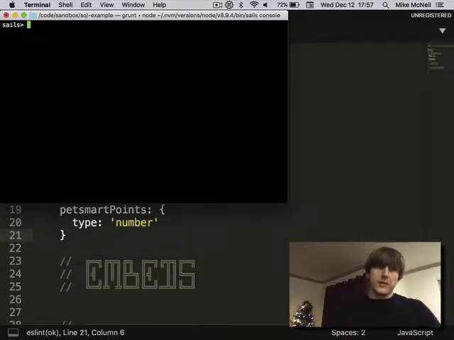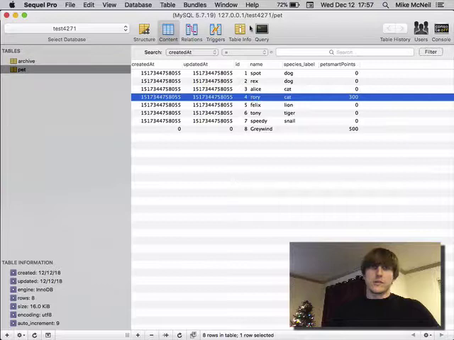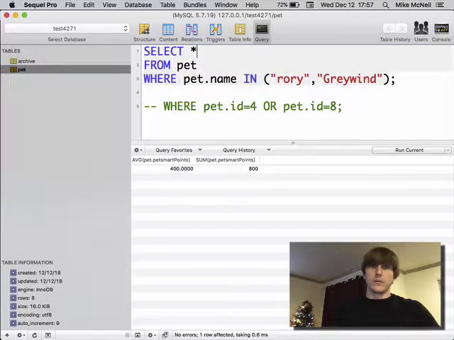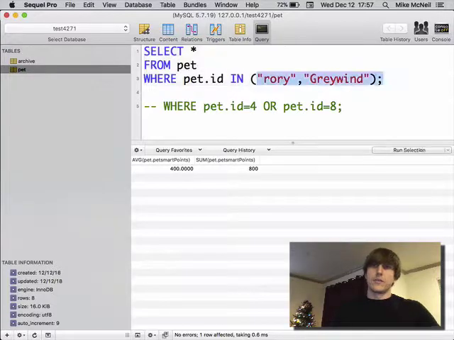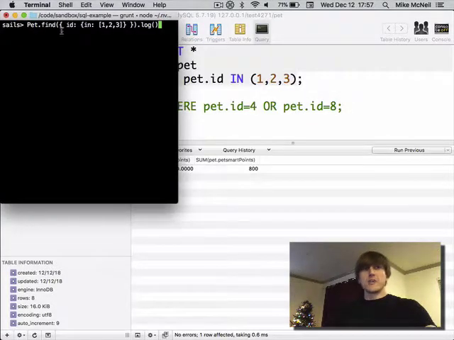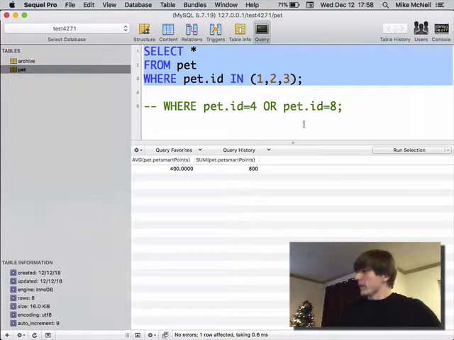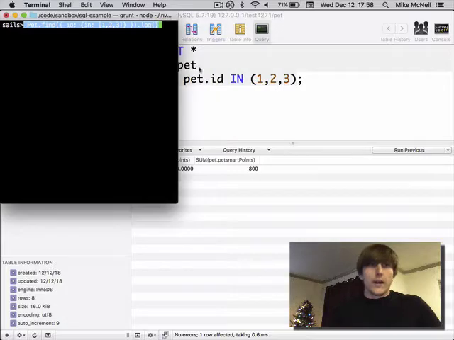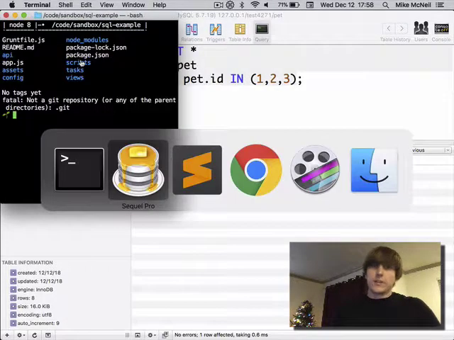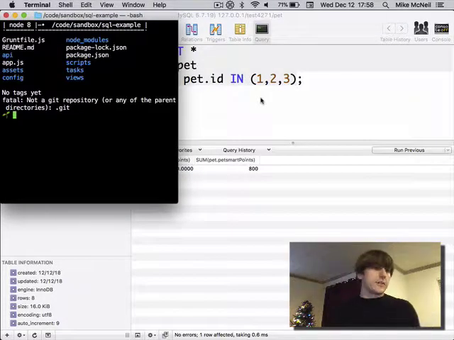Okay, and the reason I'm showing you this is because pet.find where ID is in 1, 2, 3. Does that look familiar? That's the same thing as writing select star from pet where pet.id is in 1, 2, 3. This is turning into this behind the scenes. That's what Waterline is doing through its adapter. All right. So that's about it for select queries right now. Next thing on our list is to cover inserts.